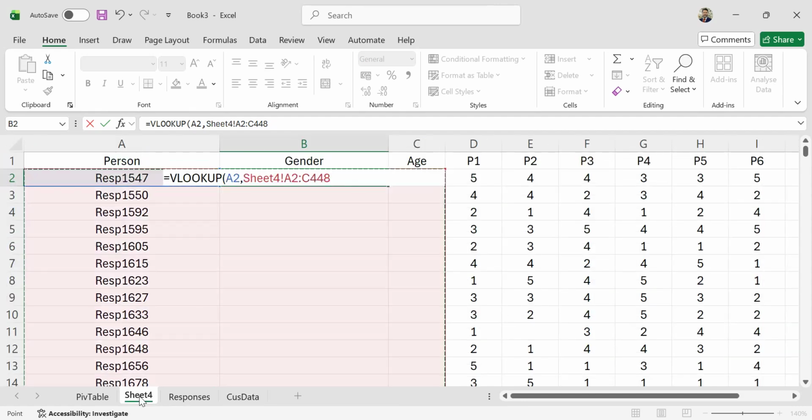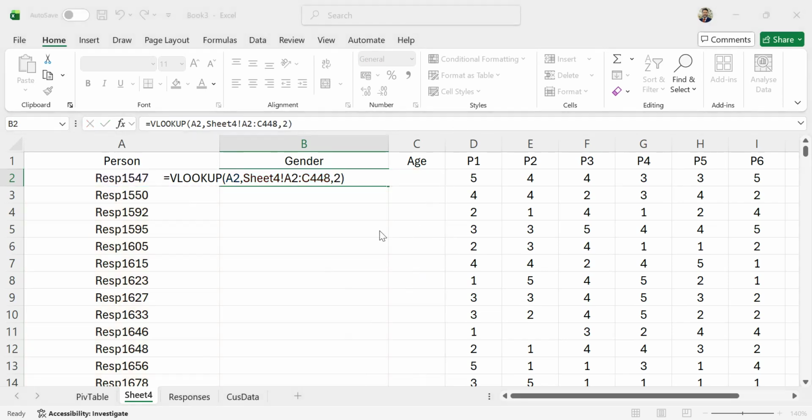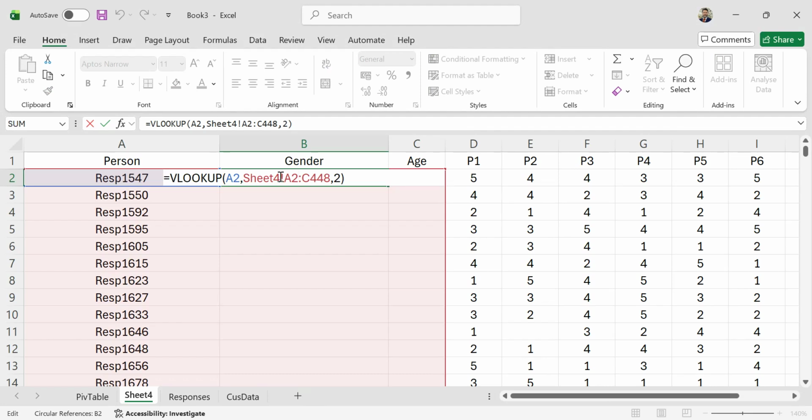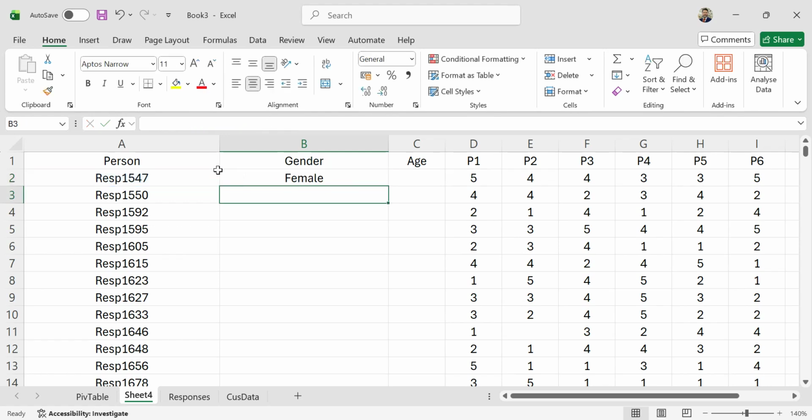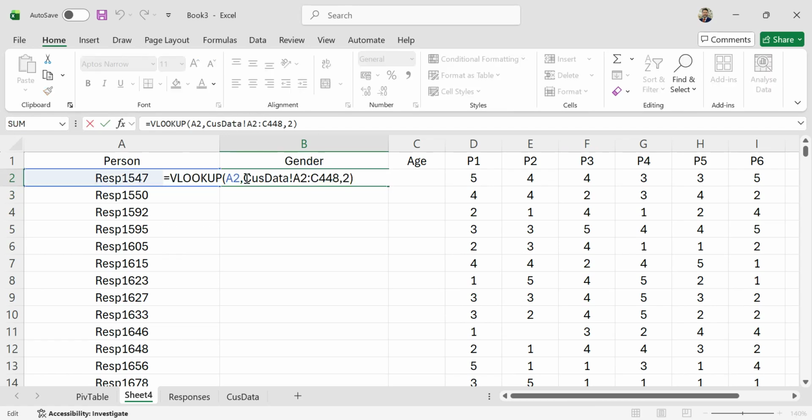So we go back into sheet 4, and here we write column index is 2, which is the second column of the previous sheet. Instead of this sheet 4, we have to put customer data. There we go. Look at that: this has automatically retrieved the data from the customer data file. Remember guys, this is the customer data file, not the responses.